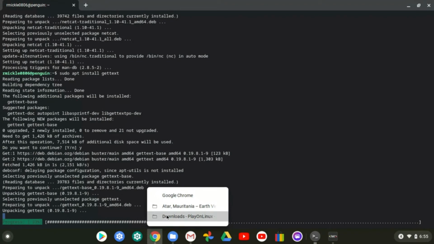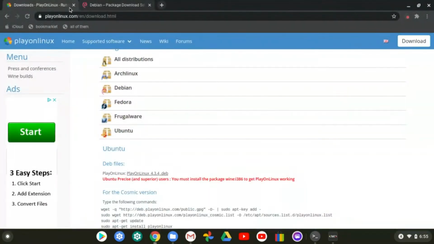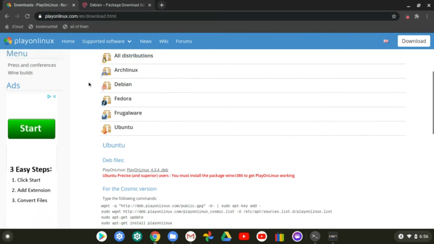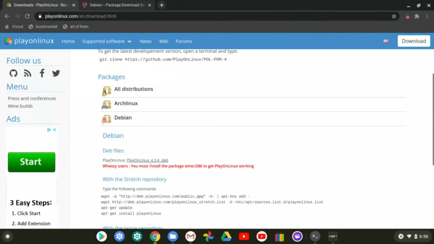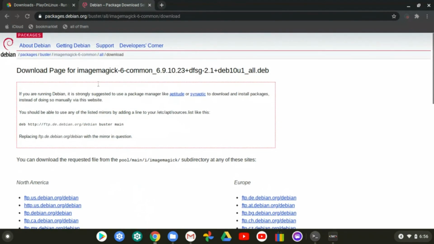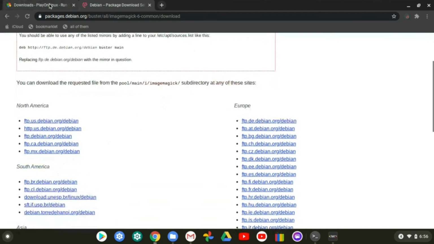Now I need you guys to go to these sites. I will put a link to these websites in the description for you guys so you guys can go here by yourselves. And what I need you guys to do is once you get to this site, just press Debian, and then you see this. Don't press it yet. You need to go to this site first, and you need Imagemagick 6 Common before you download the other one, because if you don't download this one first, it's not going to work.